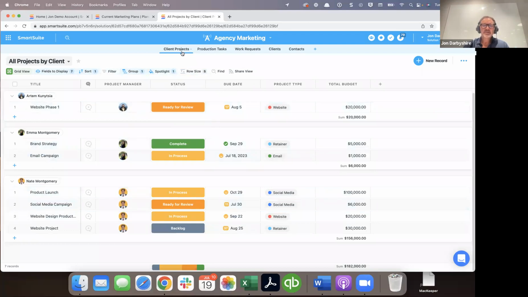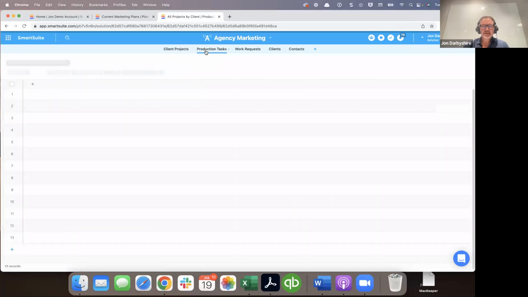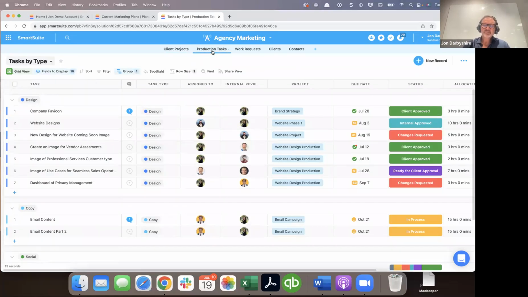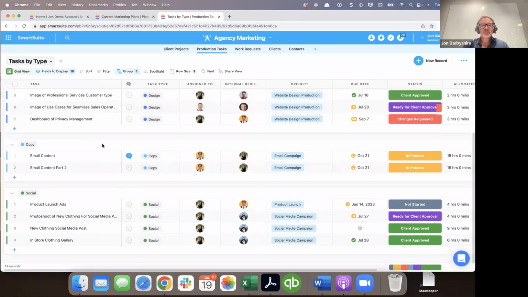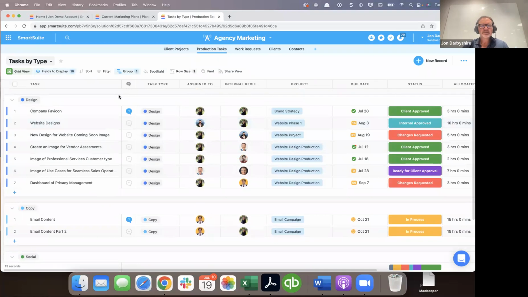So in this case, I see I have client projects, and I have those projects linked back to production tasks. In this case, I have a single production task app. So all the work that's being done in the organization from a task perspective is documented here, different types of tasks. So it's very easy to run any type of report to see what's happening client by client, overall, maybe by team, maybe by type of work. I could look for tasks that are just overdue. It gives me lots of flexibility in sharing that information.